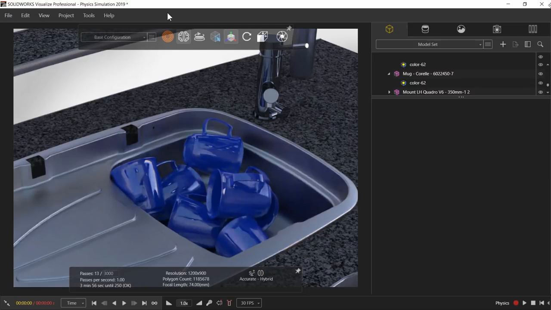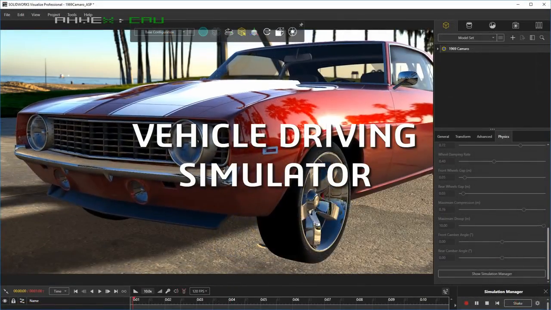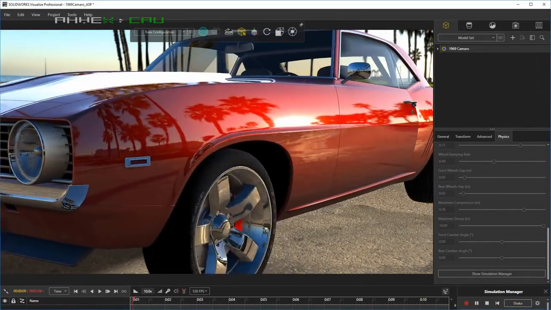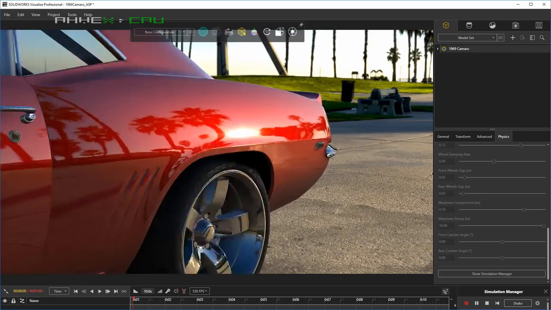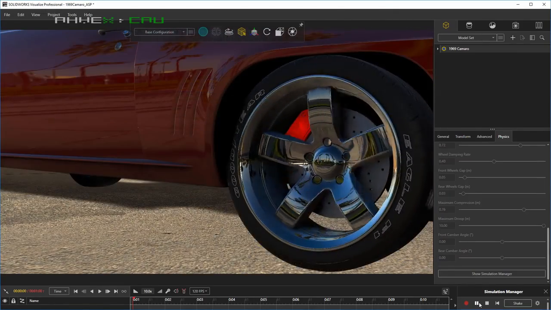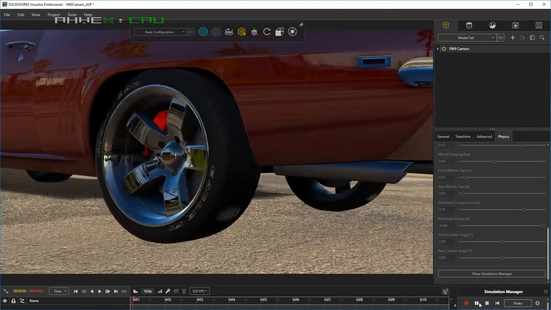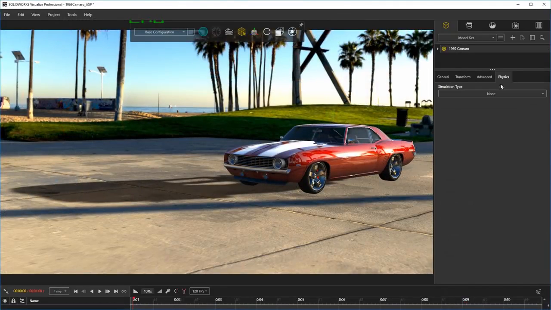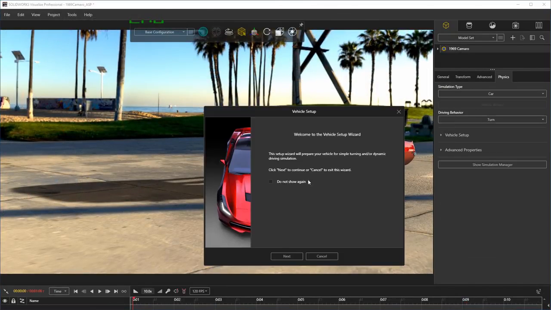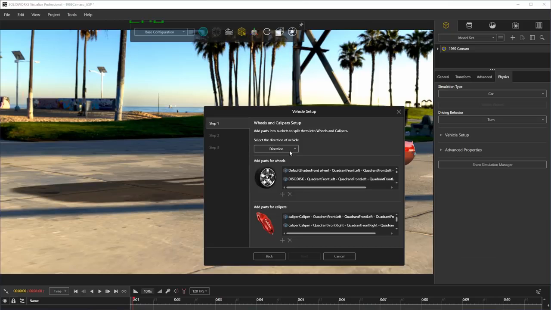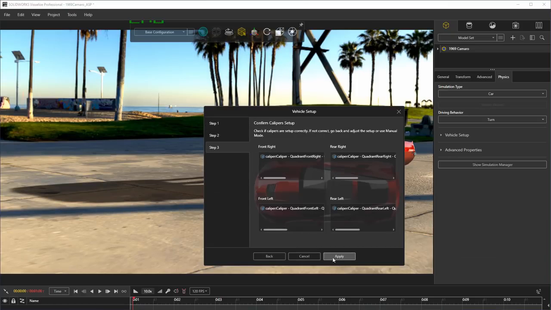This next new feature in Visualize Pro 2019 is so awesome, I want to put a music soundtrack behind it as I explain what this new feature is. And this is the new integrated vehicle driving simulator in Visualize Pro 2019. You can create some really awesome eye-catching footage, both images and animations with this new feature. Simply go to physics and change your simulation type to car and use this new handy wizard to help build your car and make it drivable.